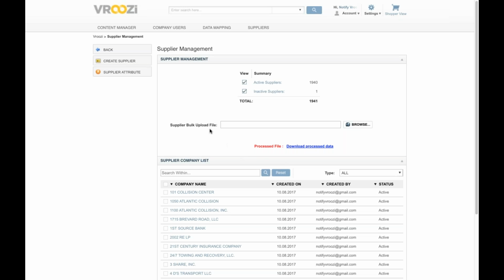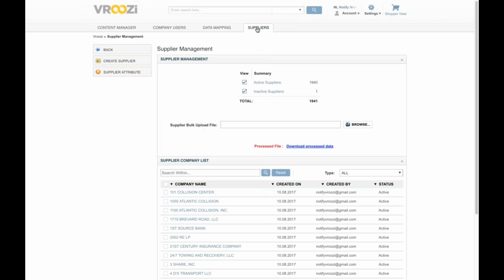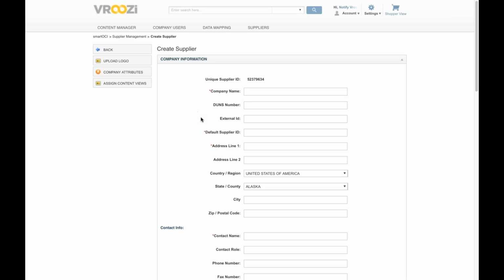Let's begin by going to the Suppliers tab, which is where I'm at right now. I navigated here from my catalog homepage, went to the Suppliers tab. Now, here you can see a record of all the previously created suppliers. In the left-hand column, I can select Create Supplier.